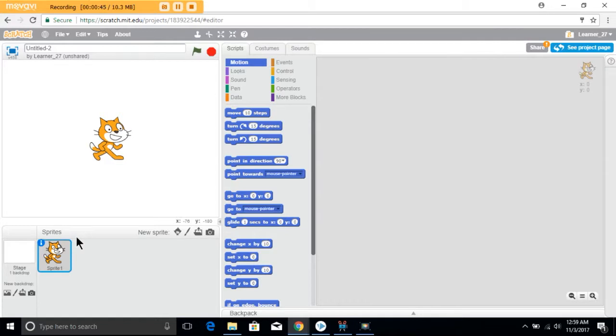So the first thing you notice on this editor is the cat at the center of this window. This cat is called a sprite. The sprites are located at the bottom of your stage window. The window that you see above this, where you see the cat, is called the stage. And below the stage you see the list of the sprites that you are using for your project. Each object in Scratch is called a sprite.